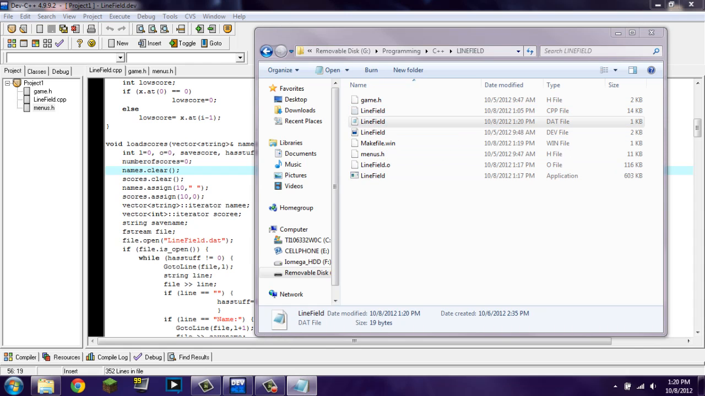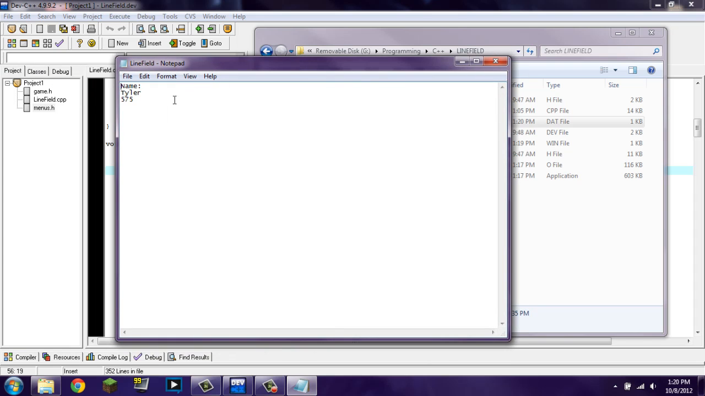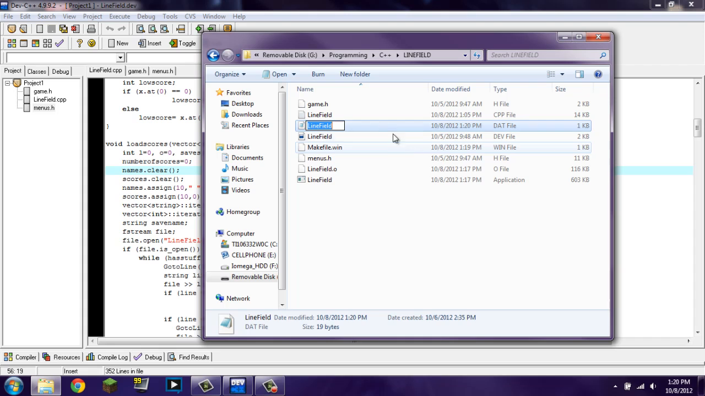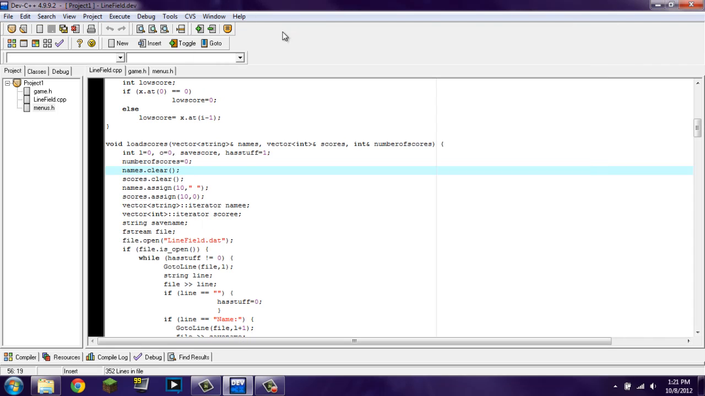So all the scores are kept in here, so you can see over here is where my score is. Now usually you won't be able to open this up with Notepad unless you tell your computer to open up DAT files with Notepad, but whatever.